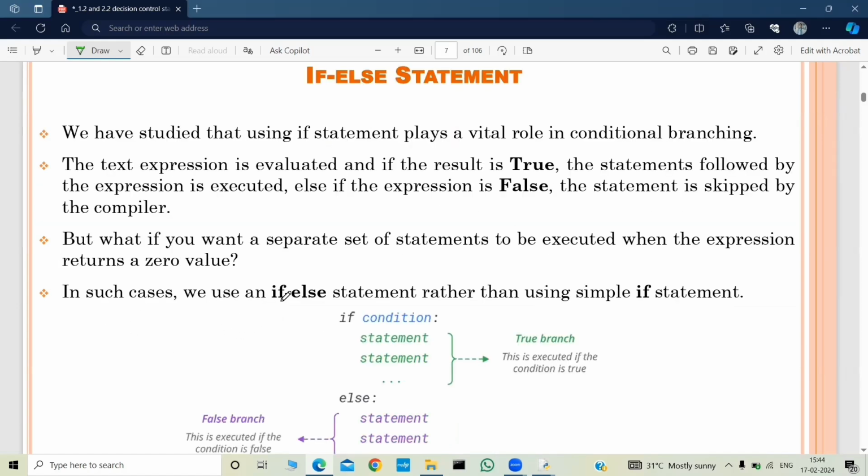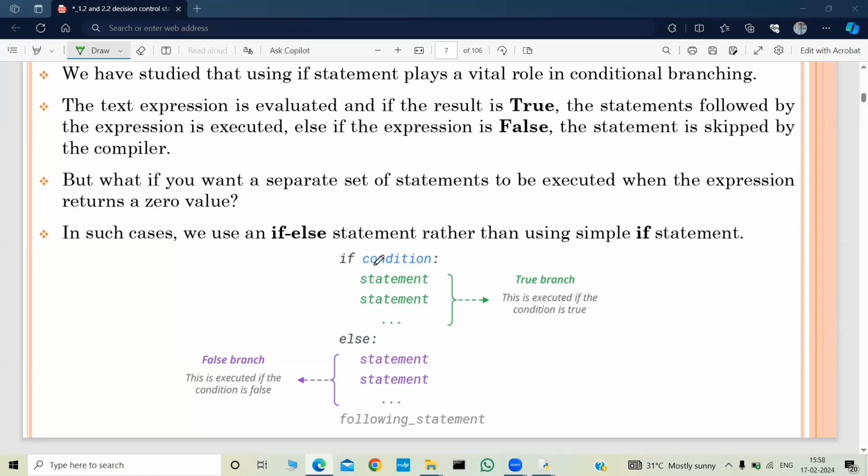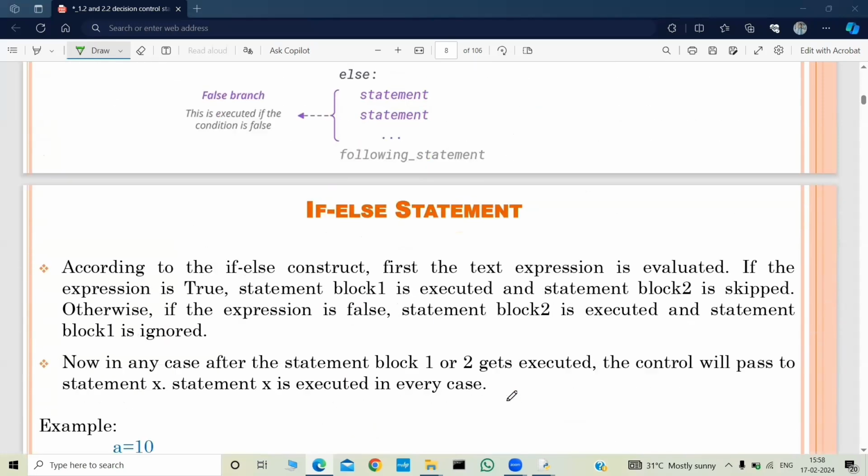In such cases, we can use if-else statements rather than a simple if statement. Let us say, if the condition is true, then these statements will be executed. So this is the true branch. Or else, if that condition is false, these statements will be executed. And this is the false branch. And after that, the following statements will be executed.